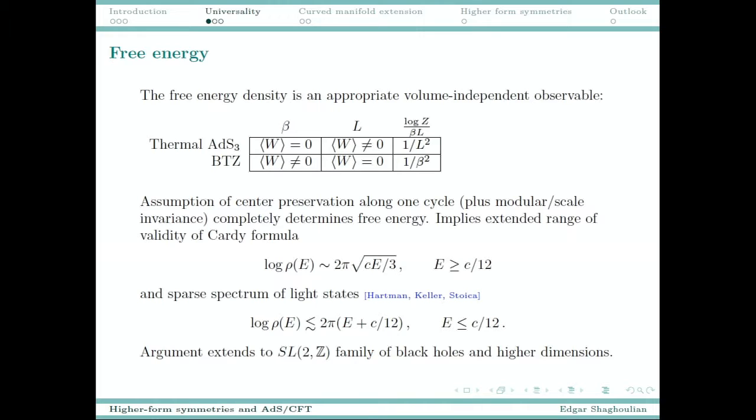And this actually implies, once you get that, other things that people talk about. For example, the extended range of validity of the Cardy formula. So here's the Cardy formula. In general 2D CFT, it's an asymptotic formula, meaning it's true as E goes to infinity. But in holographic CFTs, it's actually true for all energies greater than C over 12, okay?